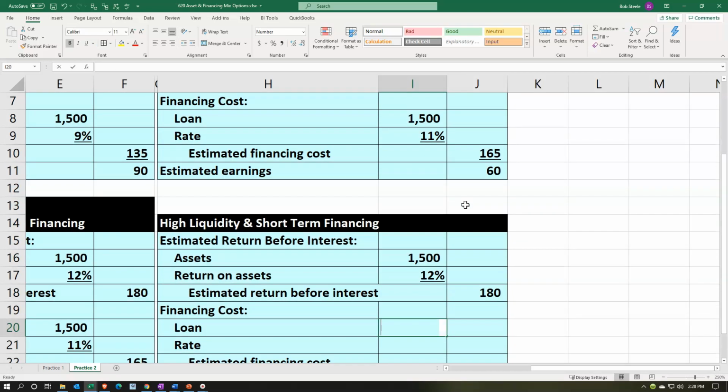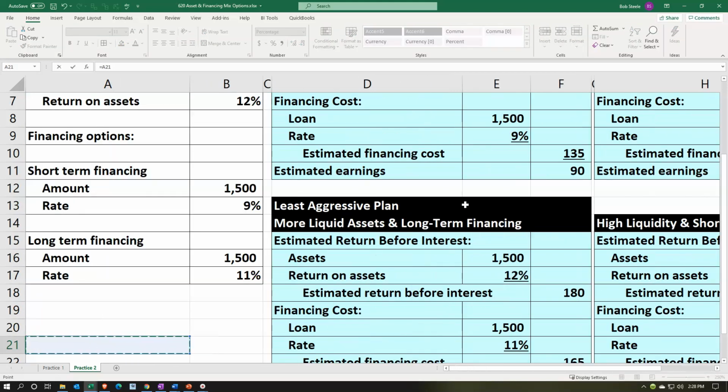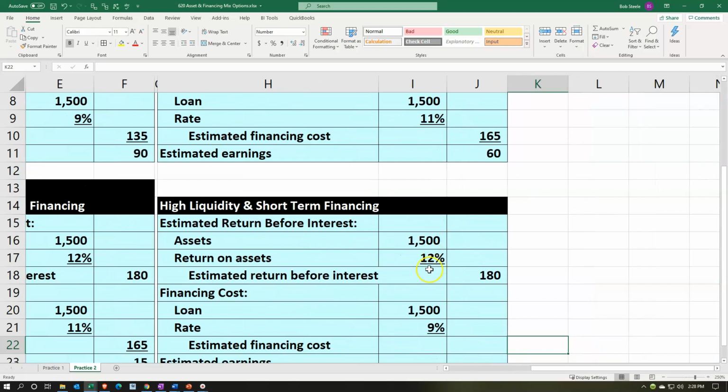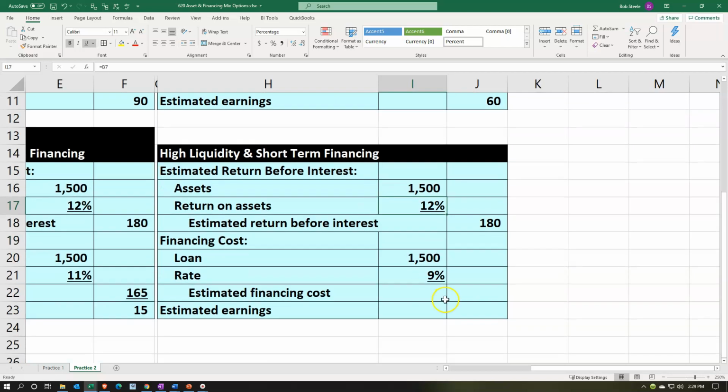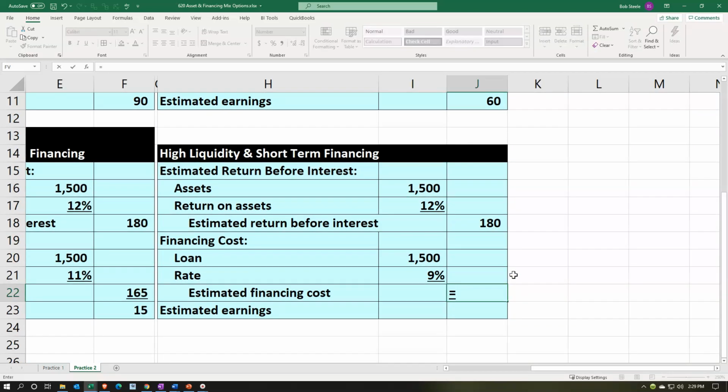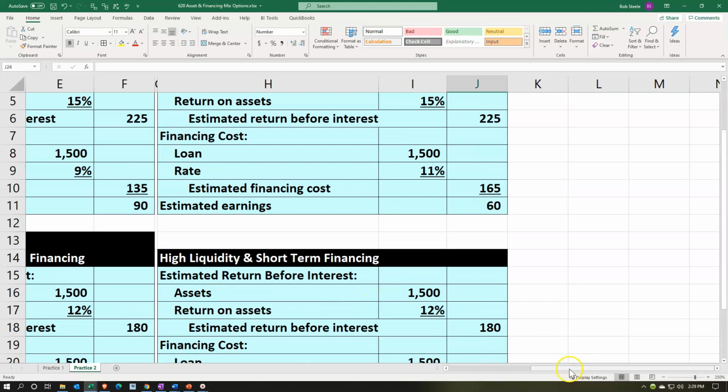And then we're going to be picking up the loan. So we'll pick up the loan amount, and then we'll pick up the rate on the loan, which is the more risky loan. 9% on the loan for the short-term loan, because we picked up on the asset side the less risky assets, and now we're picking up the more risky loan. Okay, so this is going to be the 1,500 times 9%. This will be equal to the 180 minus the 135, 45. So again, notice you could see the difference in the options that happen here.